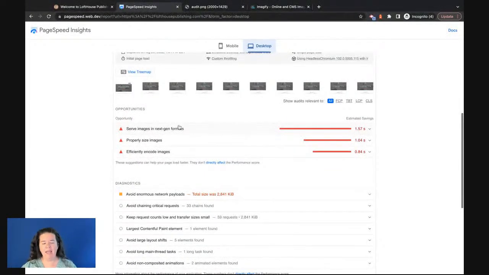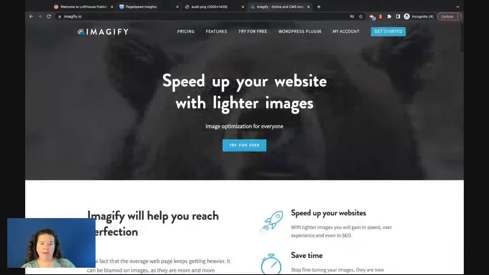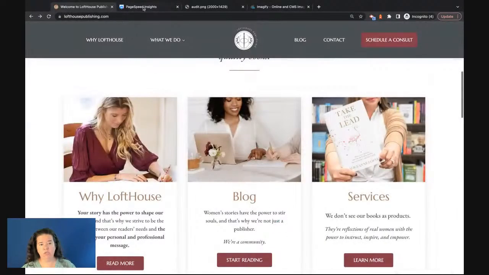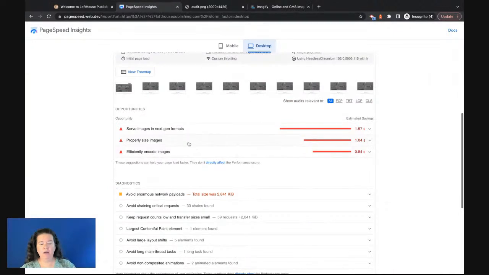So this one doesn't have an image optimization plugin installed, and I can install an image optimization plugin. It's a WordPress site. I can install that to serve the next gen format, which is WebP. So the Imagify plugin I mentioned before will automatically turn all of my images into those WebP images, which load faster than some of the traditional images. Let me go back to there. And also properly sizing and encoding the images is going to improve that performance.